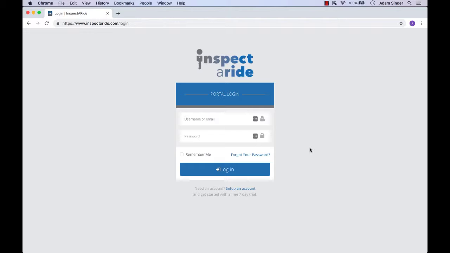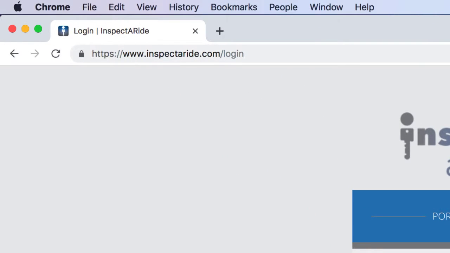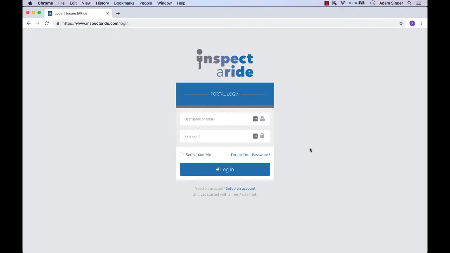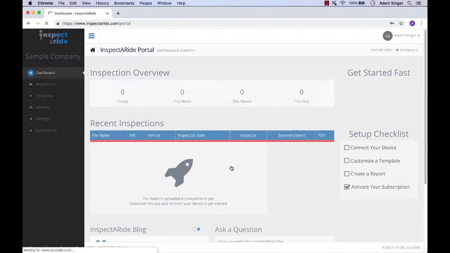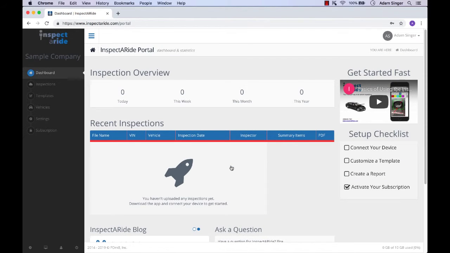Automating the naming of files is done in the online portal, which you can log into at www.inspectorride.com/login. On this screen, enter your username and password and then tap on Log In. Now that we're logged in, we'll want to navigate to the Settings section on the left-hand side. If you're on a phone, you may first need to tap on this icon to see the side menu.